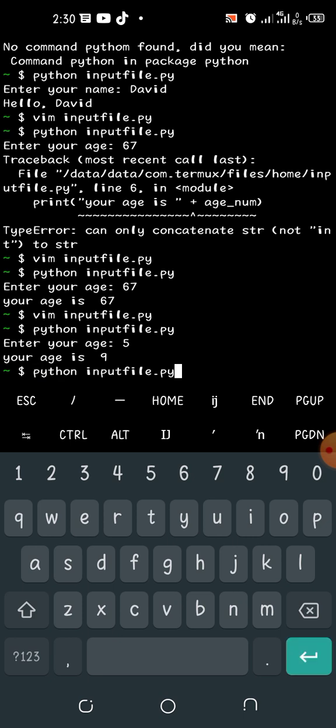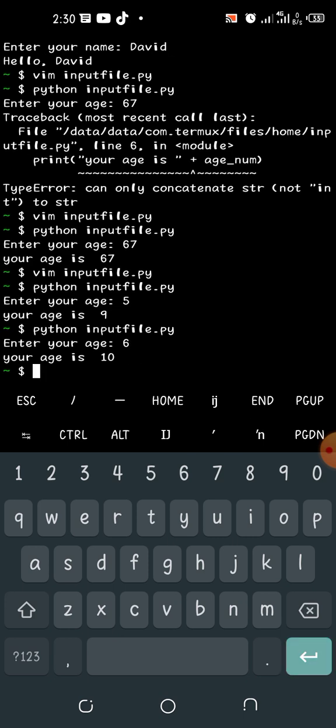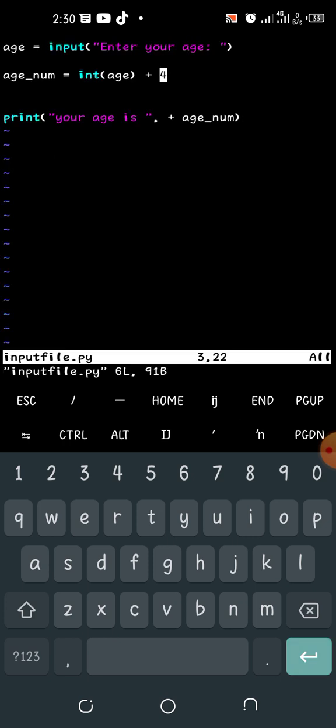Let's execute the code again for you to understand. Let's say 6. 6 plus 4, that's 10. Hit enter. Your age is 10. So you get that, but you can't do that if your variable is staying as a string. If the variable is in string form, like this age, you can't add anything to it. Let me give an example. Let me not typecast it. Let me not convert it. Let me delete this one.